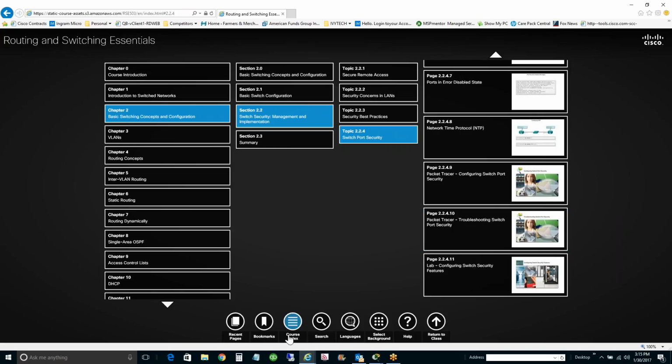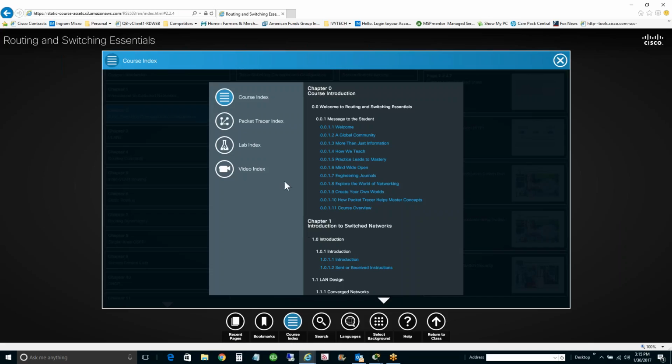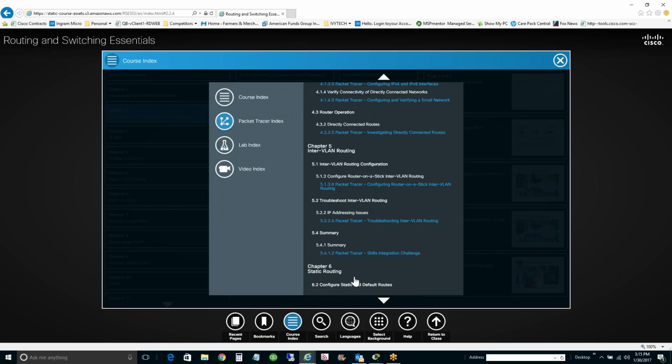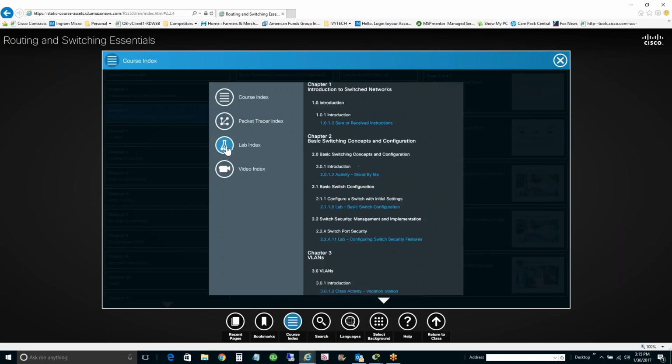Another way to find a Packet Tracer, which I think is quicker and easier, is that whenever you're in the course, you can go into the course index, and there's a Packet Tracer index, and you can just quickly scroll down and find whatever Packet Tracer you're looking for. You can also do this for labs as well. This will allow you to print off the PDFs or open the PDFs for a particular lab.